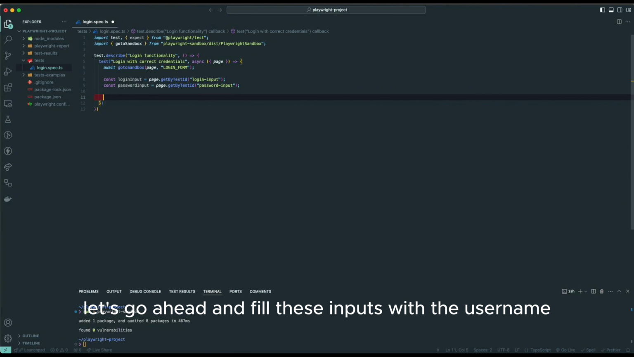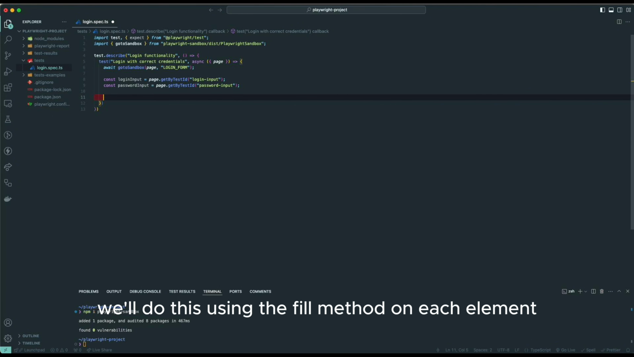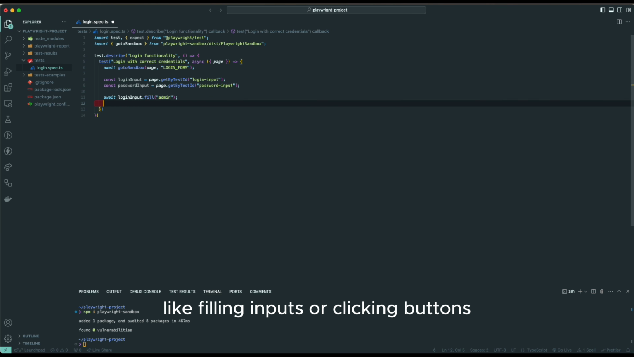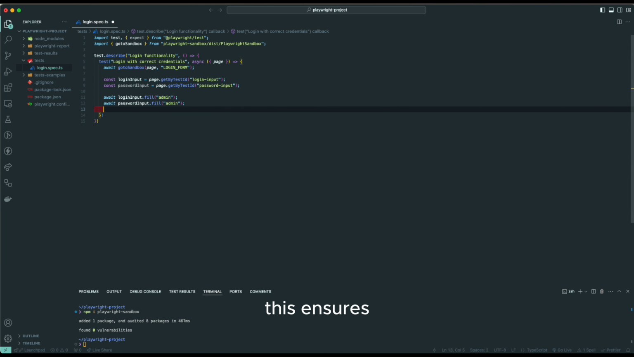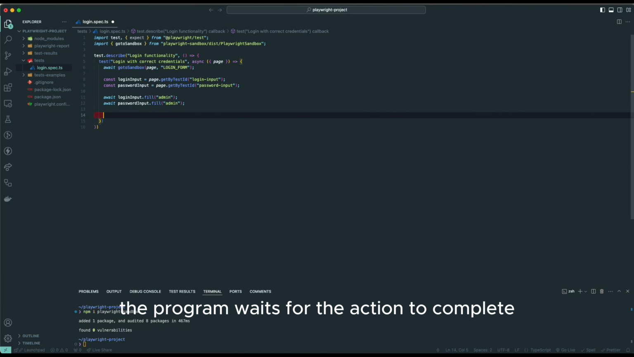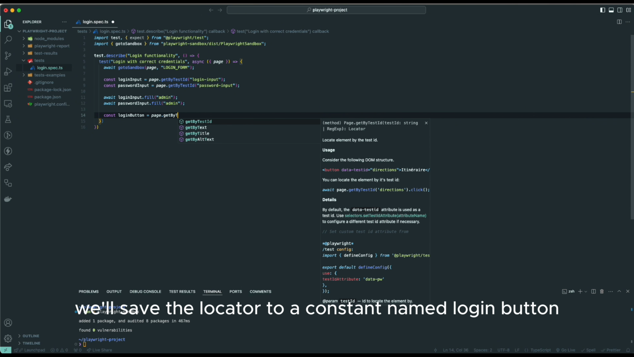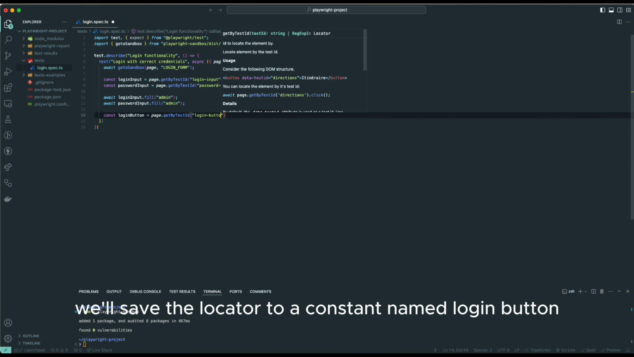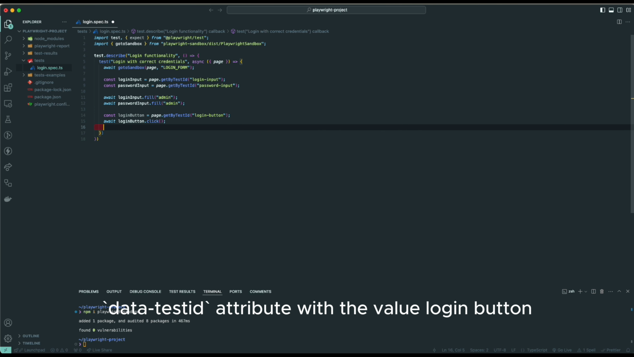Let's go ahead and fill these inputs with the username admin and the password admin. We'll do this using the fill method on each element. Whenever we perform an action like filling inputs or clicking buttons, we need to use the await keyword. This ensures the program waits for the action to complete before moving on to the next step. Next, let's locate the login button on the page. We'll use Playwright's getByTestId method again. This time, we'll save the locator to a constant named login button. The login button has a data-testid attribute with the value login button.